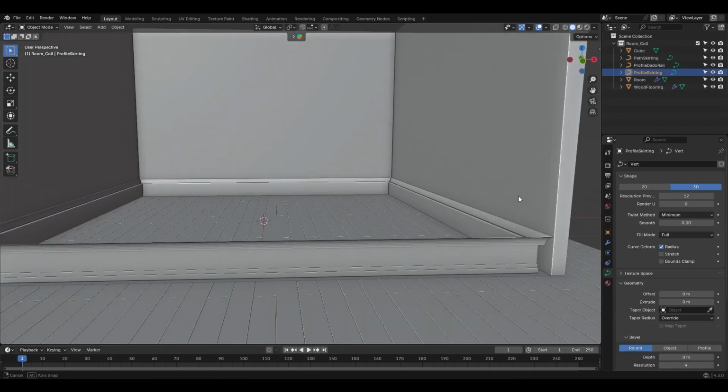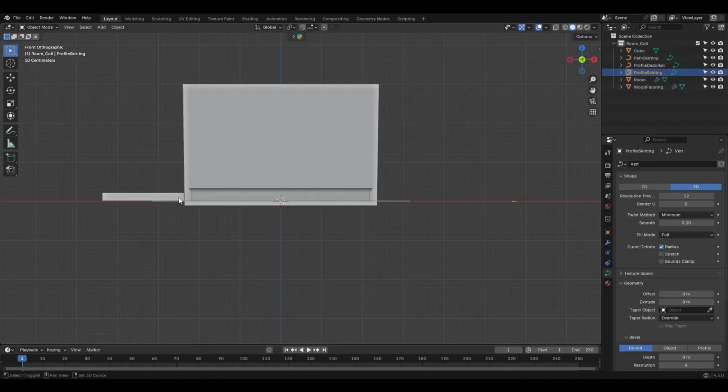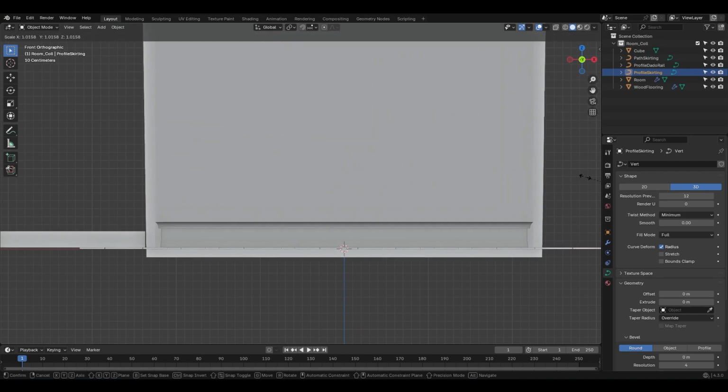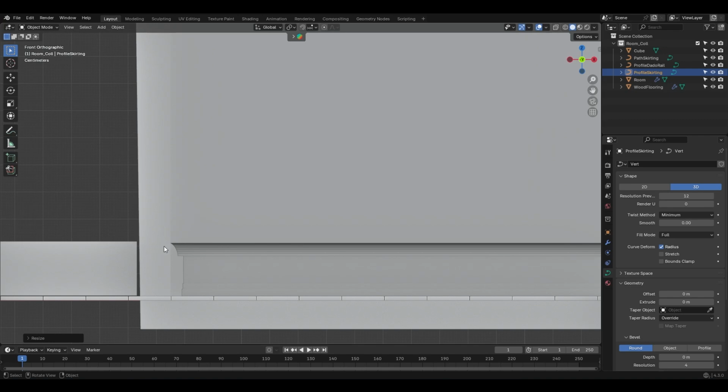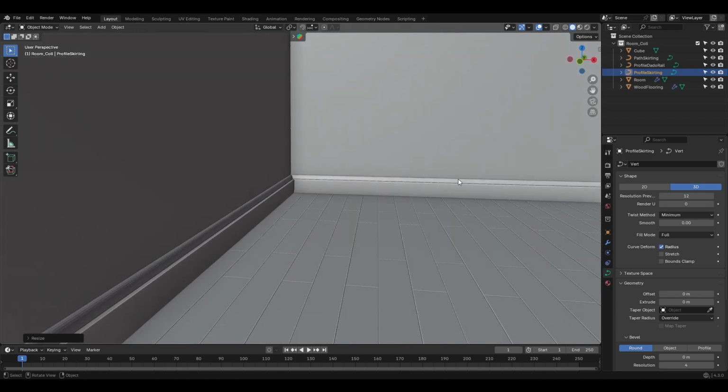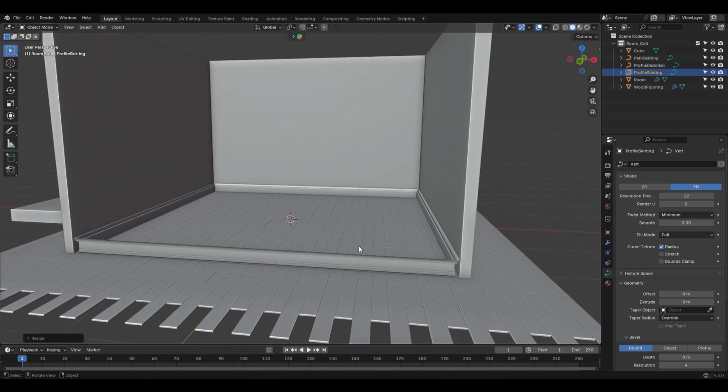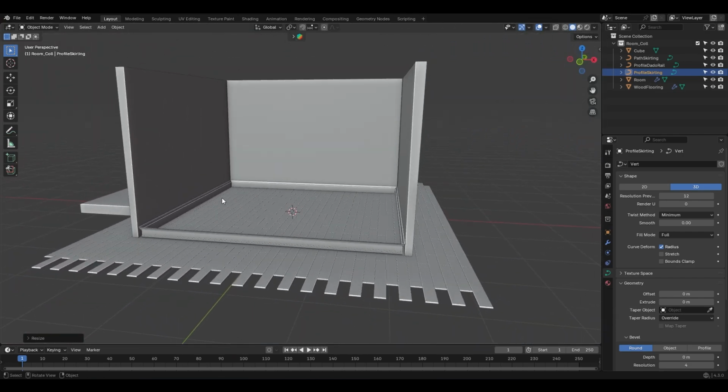I select the profile skirting, go to Front View, press S, and scale it down. Okay, if I zoom in, you'll see its height is now exactly the same as the cube. Perfect. I won't delete the cube yet, we'll need it again in just a moment. Next, let's move on to the data rail profile.